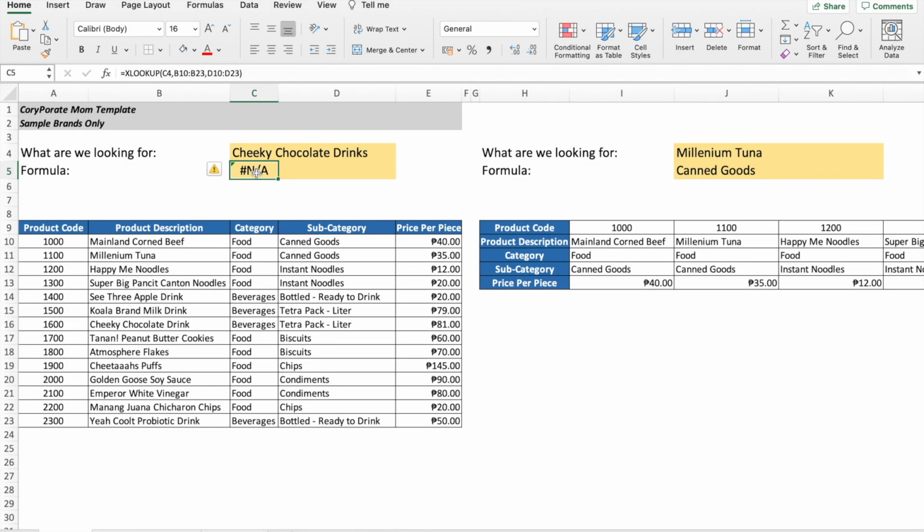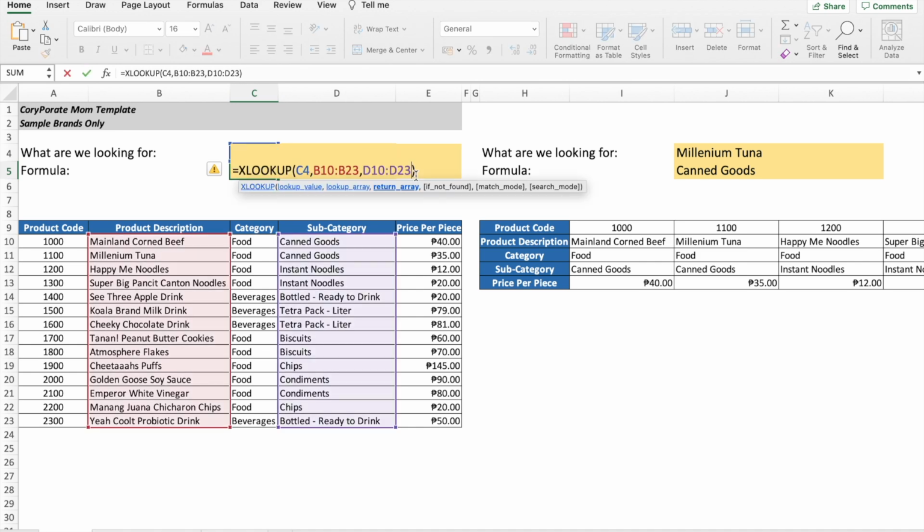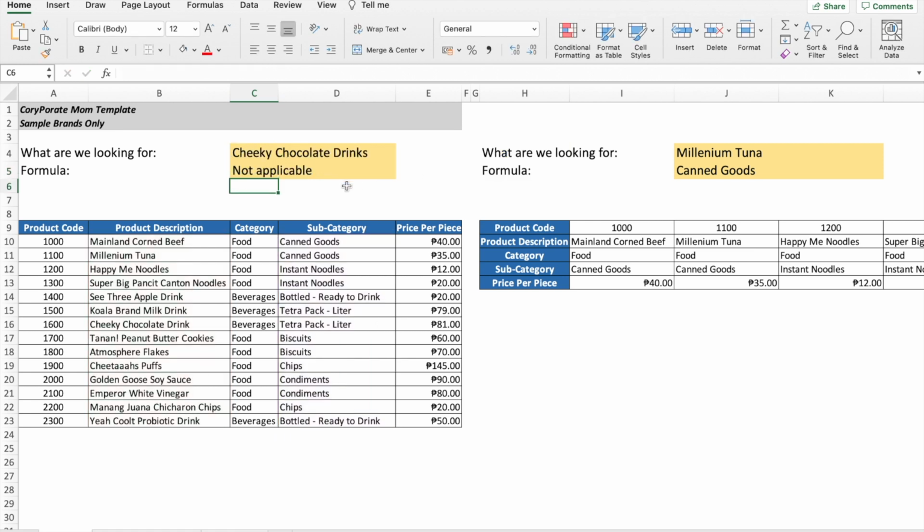So let's go back to the formula and fill in the if not found portion. We can set the result to show not applicable in case of errors. So let's type in the equation with a quotation mark, not applicable, quotation mark, and press enter. And there you have it. The result showed not applicable since we have a typographical error. Let's put the lookup value back to the original value without an S.